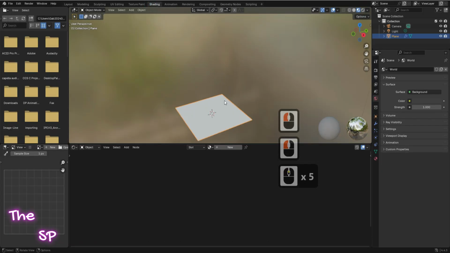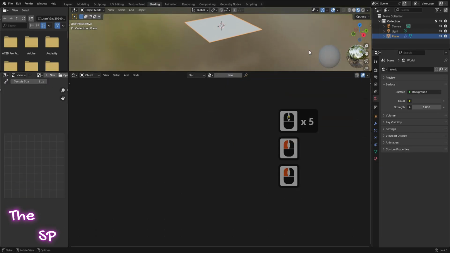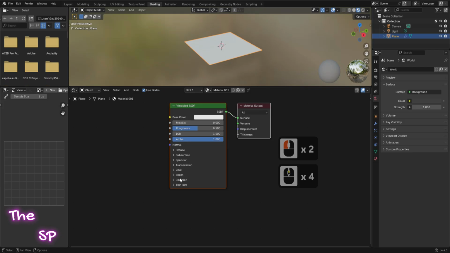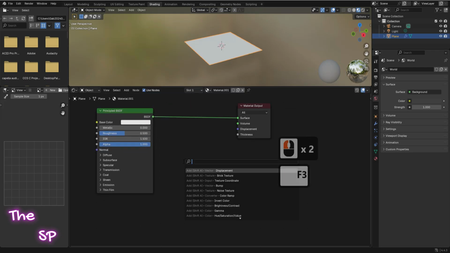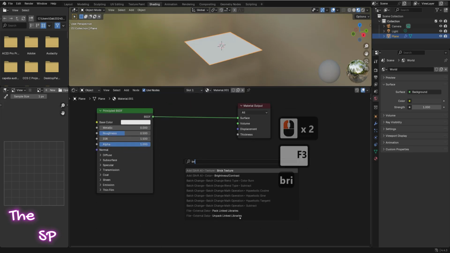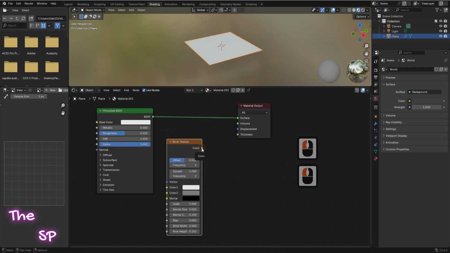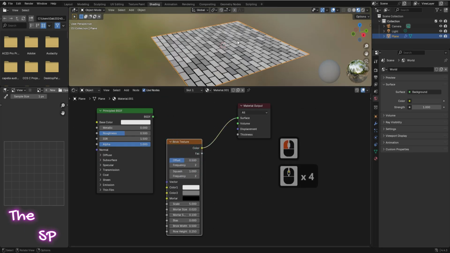Go to Shading Workspace. Add new material. Press F3 and search for brick texture. Connect color to surface.